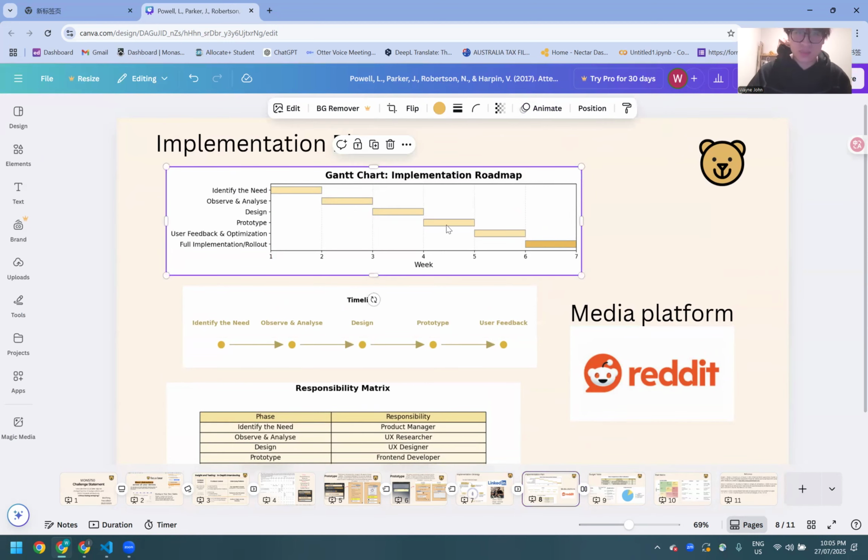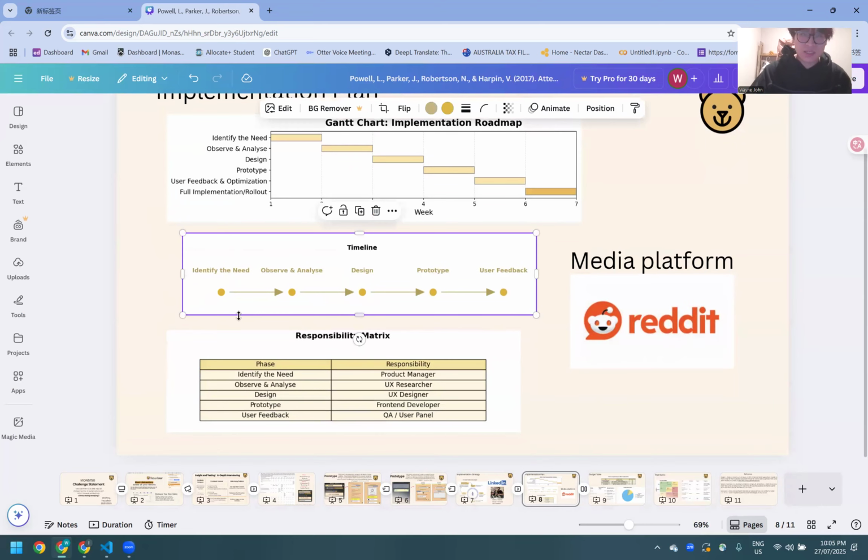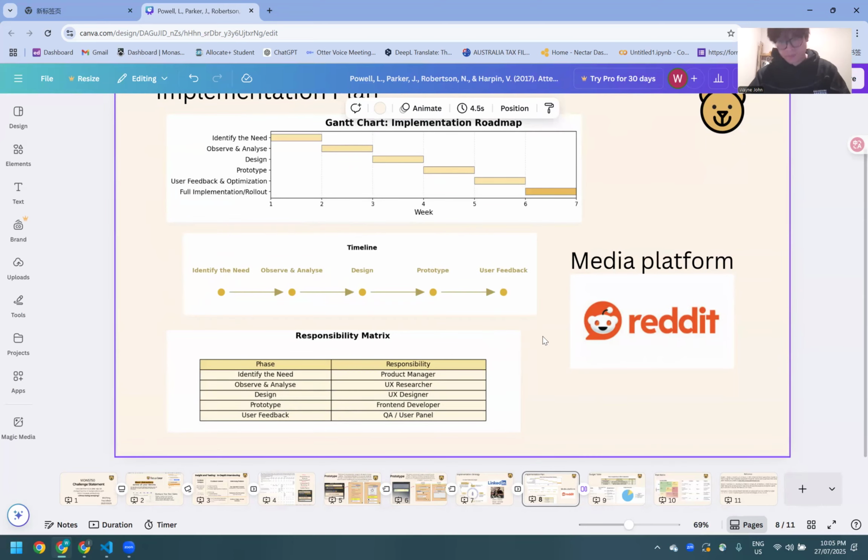So now let's talk about the implementation plan. This is the Gantt chart about the implementation. It's very simple because our prototype is quite straightforward and quite practical. So it's not complicated. In the first week you identify the need and then you observe and analyze. In the third week you design, and in the fourth week you have the prototype. And then you can get some user feedback, optimize the app, and finally do the full implementation. And this is the timeline, just what I said before.